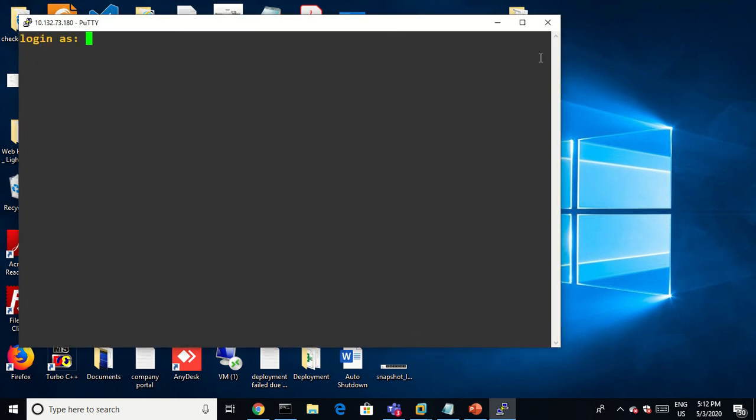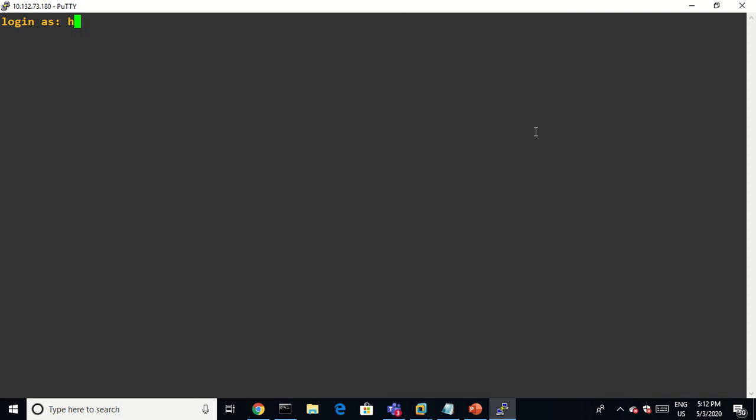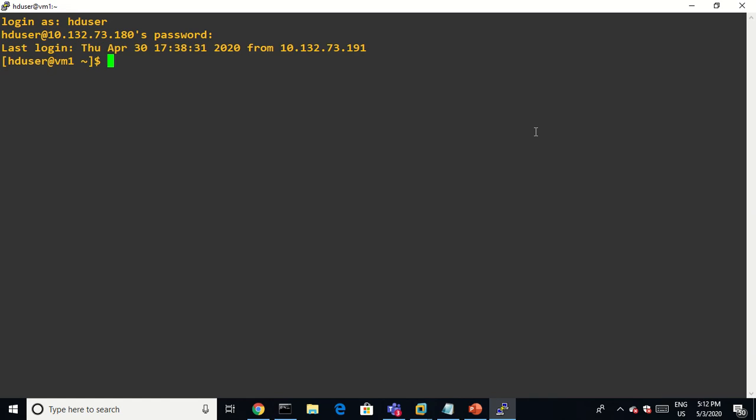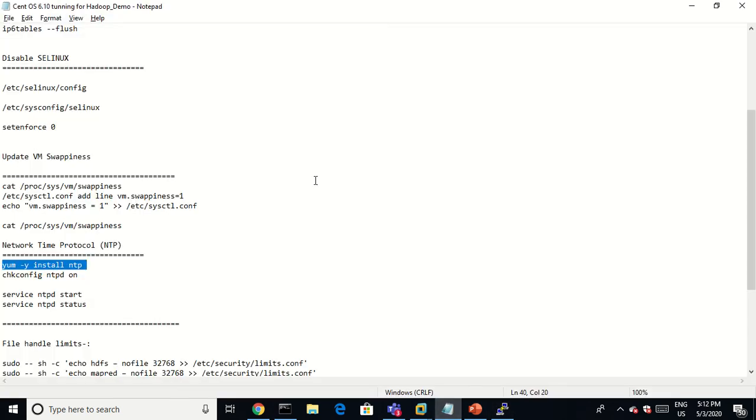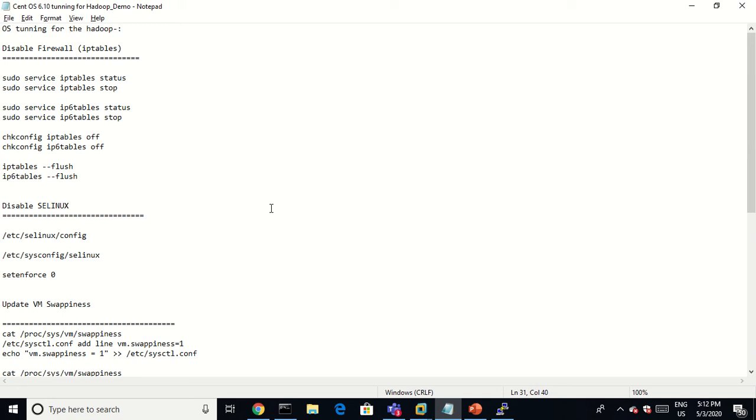hduser is the username, and the password is also hduser. You can give any password, there is no problem at all. Now, I have prepared a document on how to tune the OS for Hadoop.